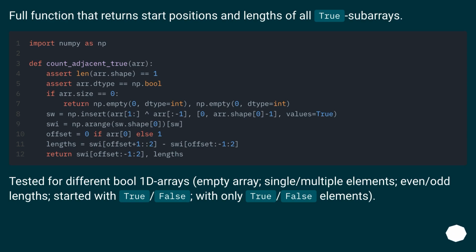Full function that returns start positions and lengths of all true subarrays. Tested for different bool 1D arrays, empty array, single/multiple elements, even/odd lengths, started with true/false, with only true/false elements.